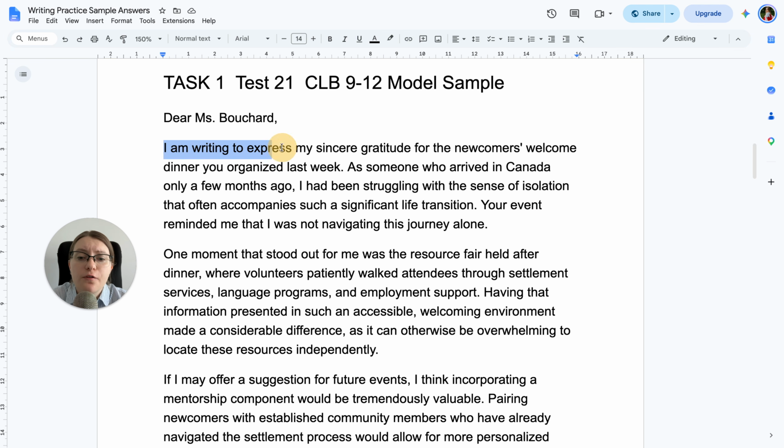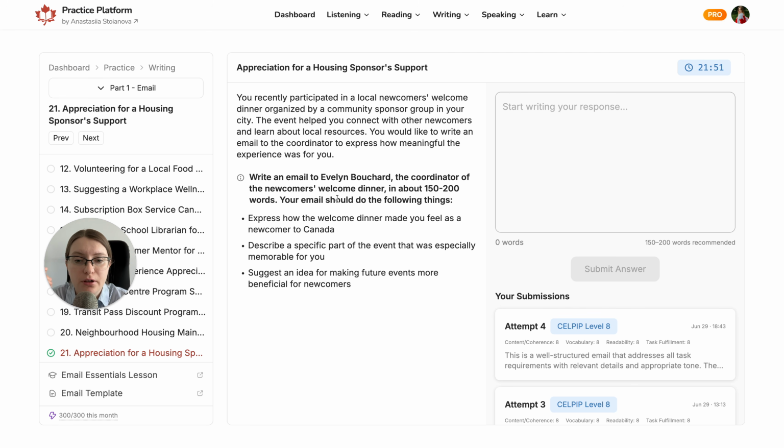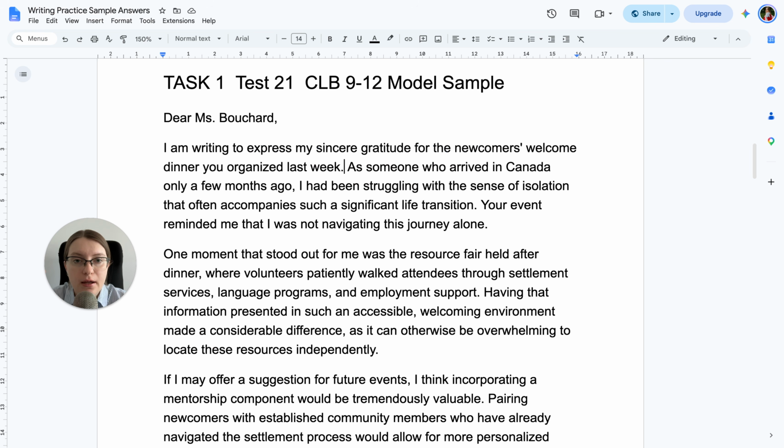So first, I'm writing the purpose. What am I doing according to the task on the platform here? I am writing to do what? Express how meaningful the experience was for you. Okay? In this case, I'm writing to express my sincere gratitude for the newcomers welcome dinner you organized last week. And then I'm going to explain why. I'm going to give the details. So I'm giving more context.